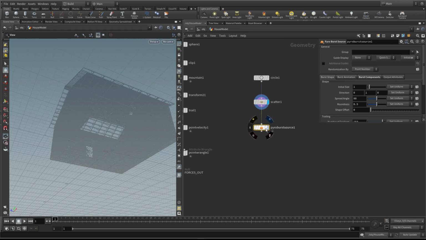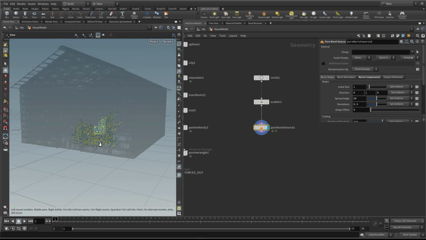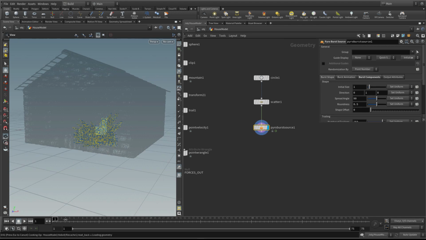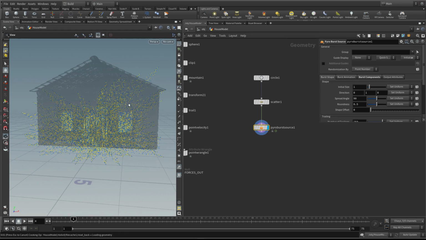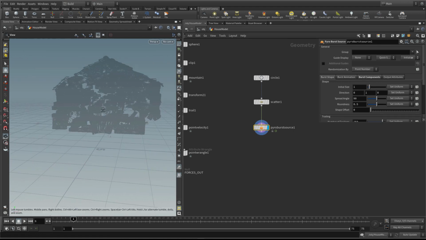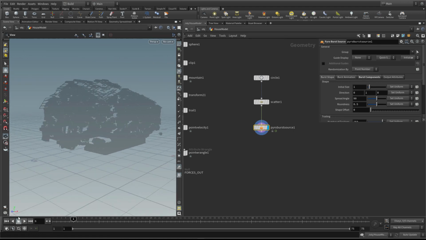So I'm just going to plug it in and turn it on for a minute. And what you'll see, it gives a little burst thing here. Let's just make sure that's inside the house. Yep, that's going to stay pretty much inside the house. So if I step forward, you'll see it gives this sort of big particle burst. Oh, there you go. Now the house explodes. So I'm quite happy with the scale of that.